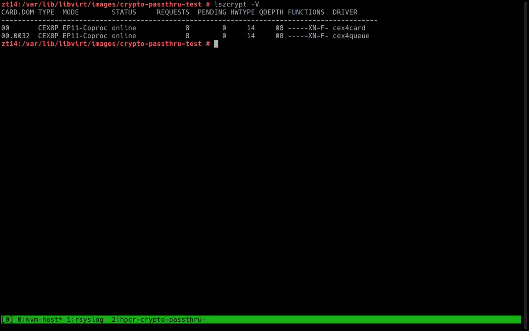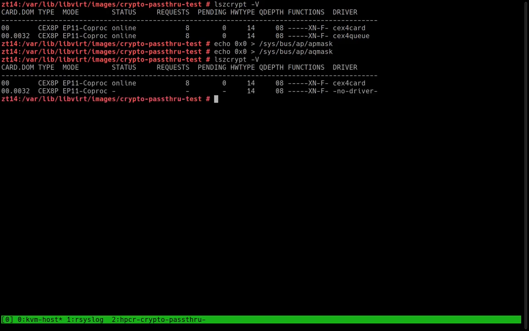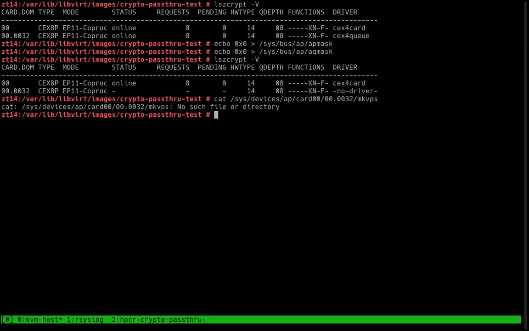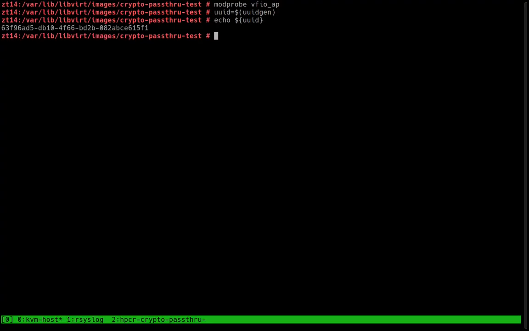To pass the crypto device, it must be released from the KVM host, which is done with the echo commands. We can see the release was successful because the domain has no driver associated and no master key verification pattern file exists. The kernel module for the virtual function IO AP driver is being loaded, which will allow the Crypto Express card and domain to be available to KVM guests using the VFIO mediated device framework.